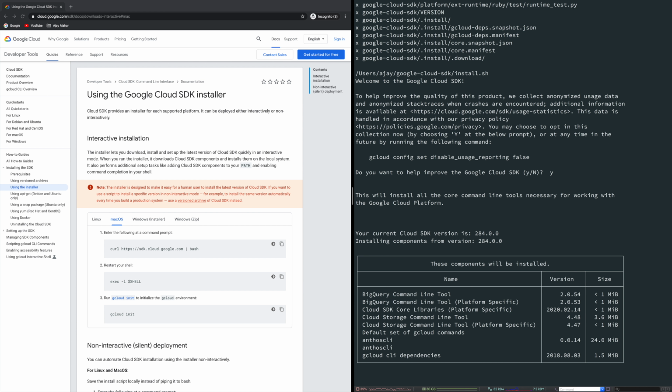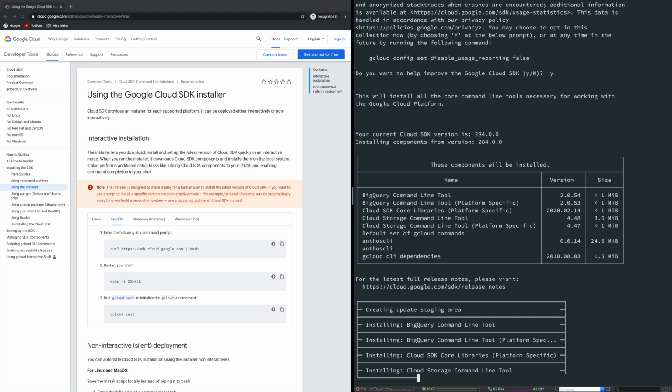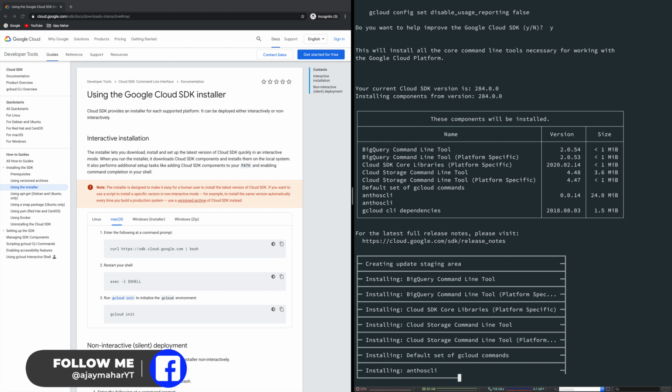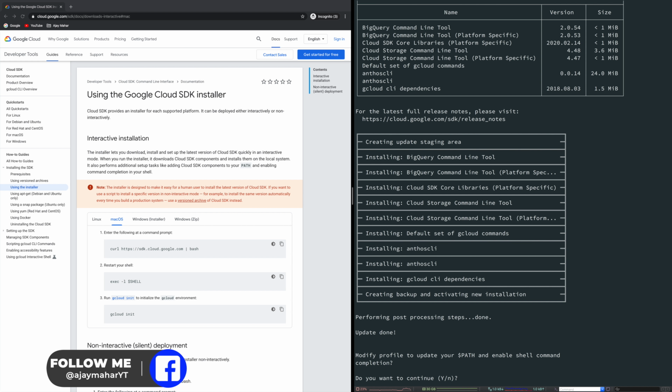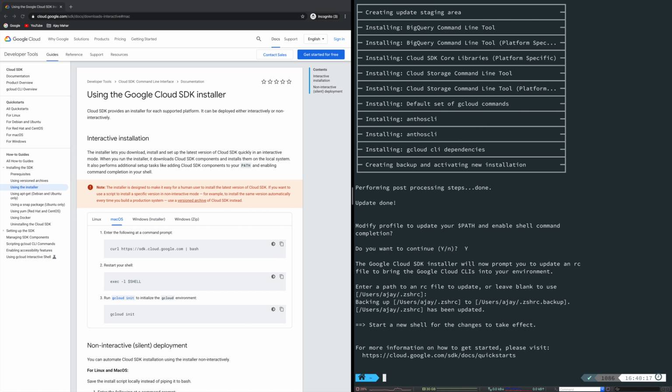Now it's going to install these components. So I'm going to speed up this video one more time. Alright, so installation is done, and now it wants us to press Y if we want to continue. I will say yes, and I want to update my ZSHRC file. Now all is set. We just have to restart our shell.